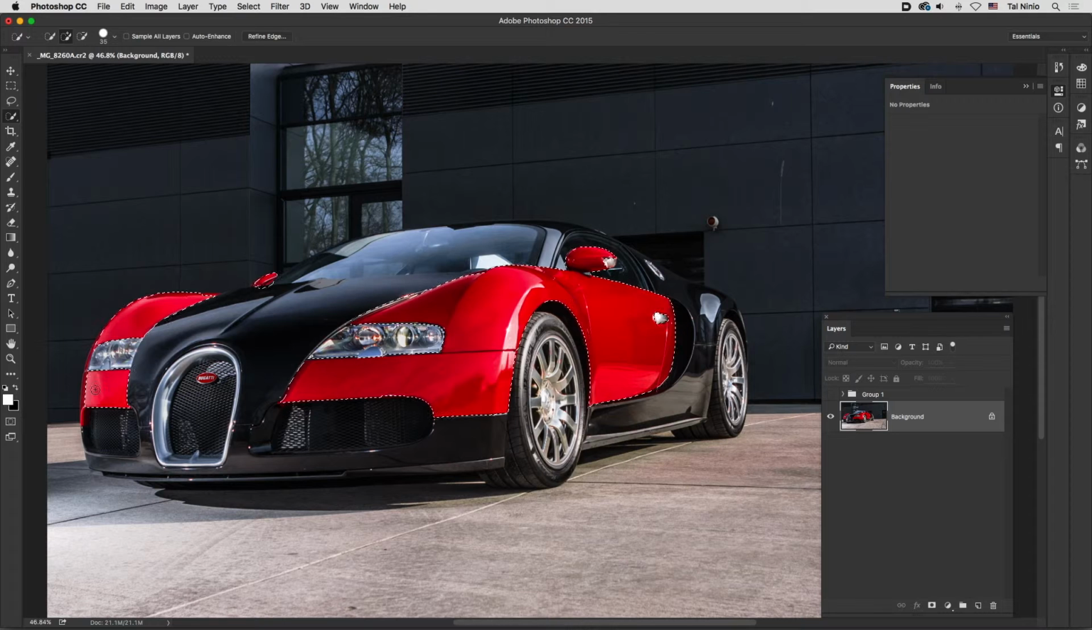Now don't bother being over accurate. This can be fixed in no time in the mask we're going to create in a moment. Now if we got a bit further where we don't want it to be, hold down the Alt key and subtract the unwanted areas, like here as well. Okay, add a bit here. That's good enough for me.